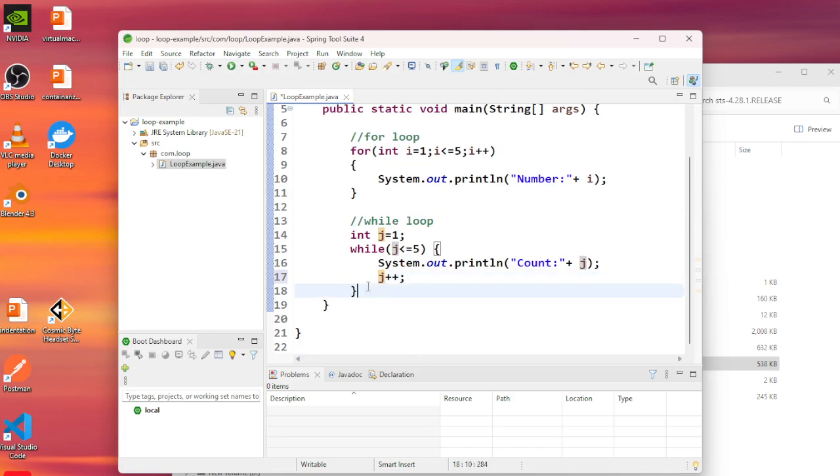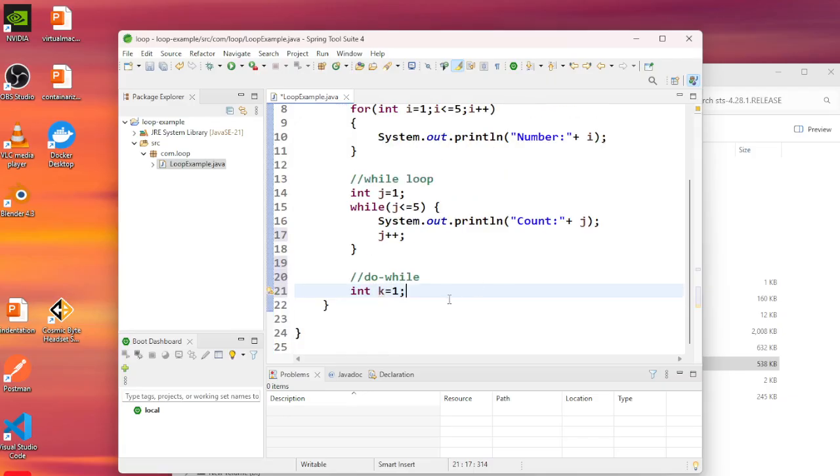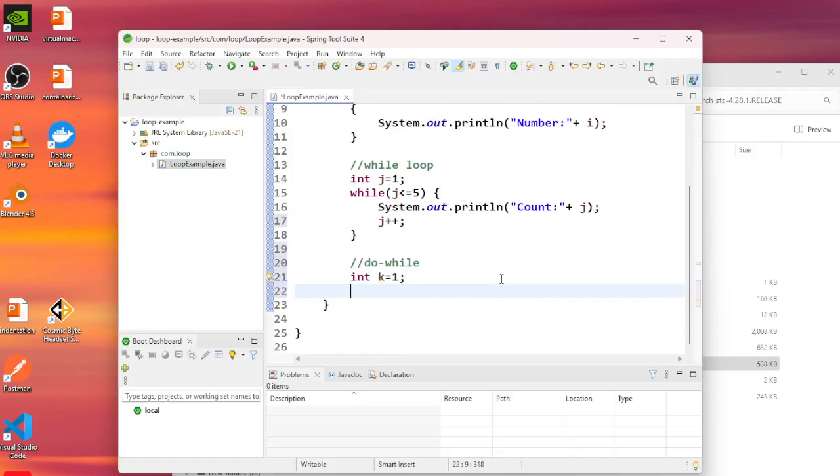Now let us see how we can write a do while loop. This is for do while, and here we can define some variable, let's say int k is equal to 1, and after that we can write some condition like this is the do.